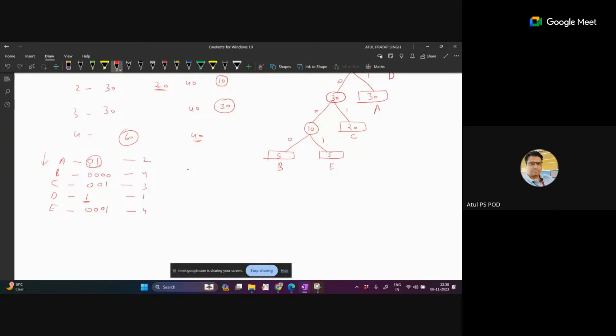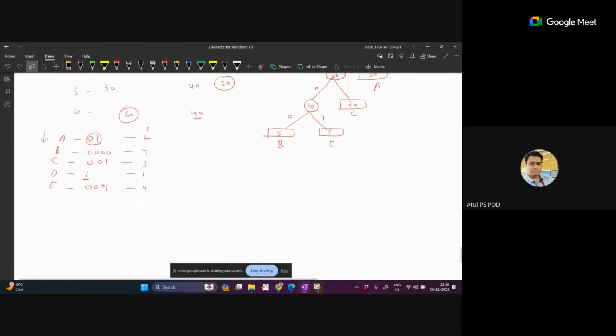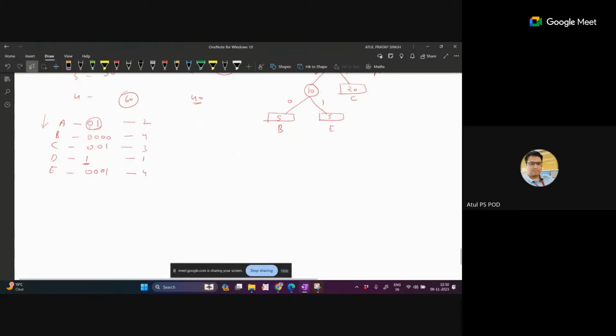Okay, so any code cannot become a prefix code. This property is generated by the Huffman codes. So this is the property. This type of question is also asked in the exam. Some codes are given like this: A, B, C, D, E, and some random code is given in the question.